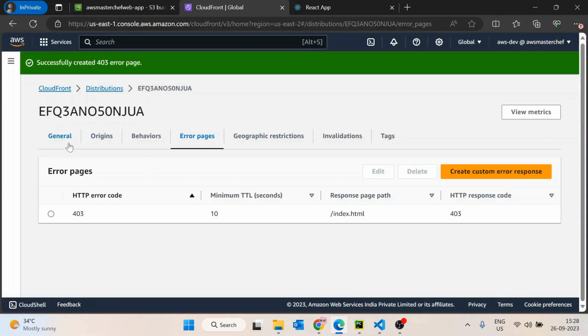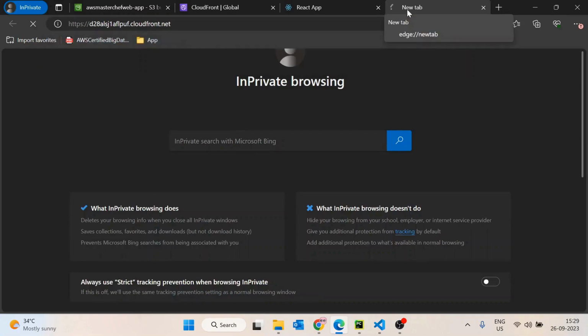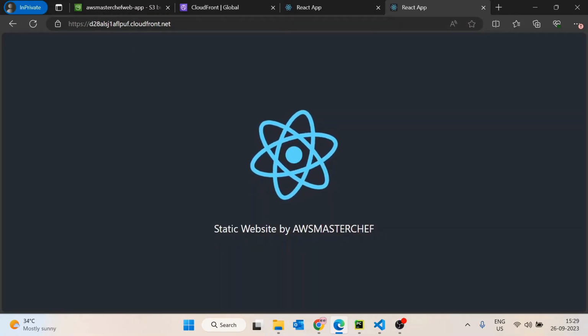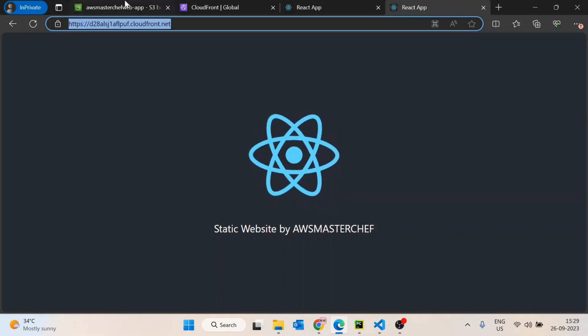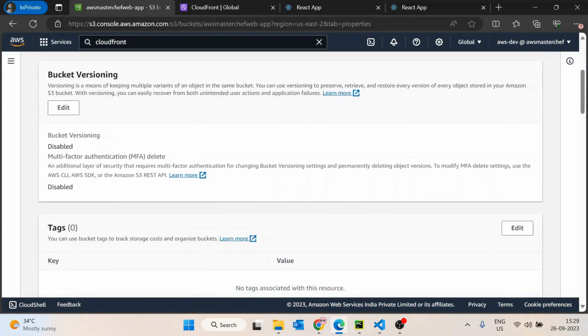And once this is done, we will copy this and paste it here. So you can see now we are able to access this application over HTTPS using the CloudFront URL without exposing this S3 bucket as public. You can check this out as well.